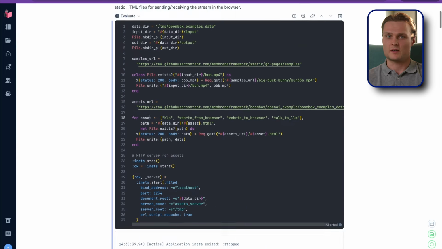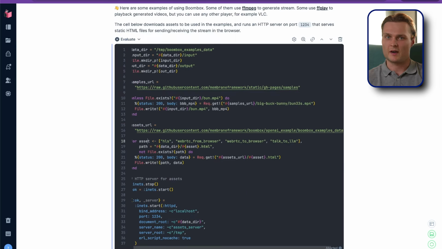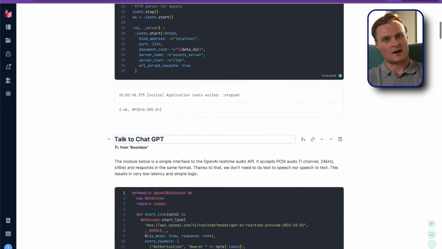The first one is Boombox, which is a Membrane-based video and audio processing tool. And the other one is WebSockets, which we're gonna use to communicate with OpenAI Realtime API via WebSocket API. Okay, so let's launch the first cell.